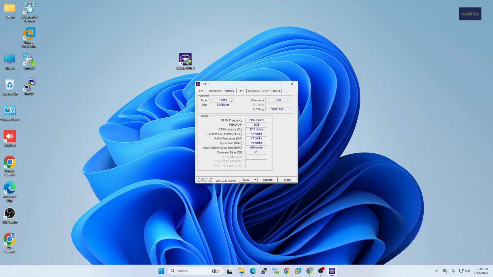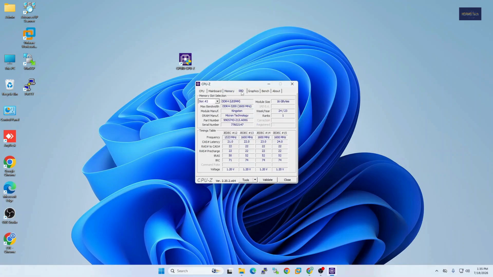For example, if you select the RAM, it will show you what type of RAM you are using. So this is the best tool to get the information of our PCs.